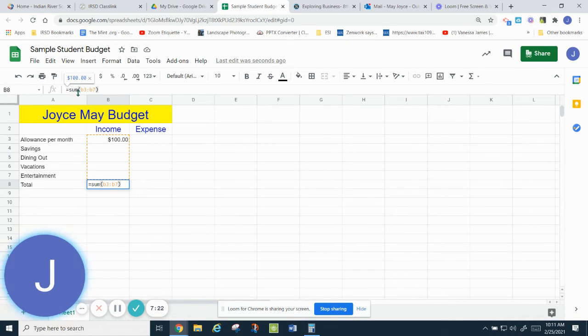Sum tells it what kind of math we want to do. The open parenthesis says, start doing math here. Where? At B3. And keep doing this kind of math until you hit B7. And then close parenthesis says, stop doing math. Then we hit enter.